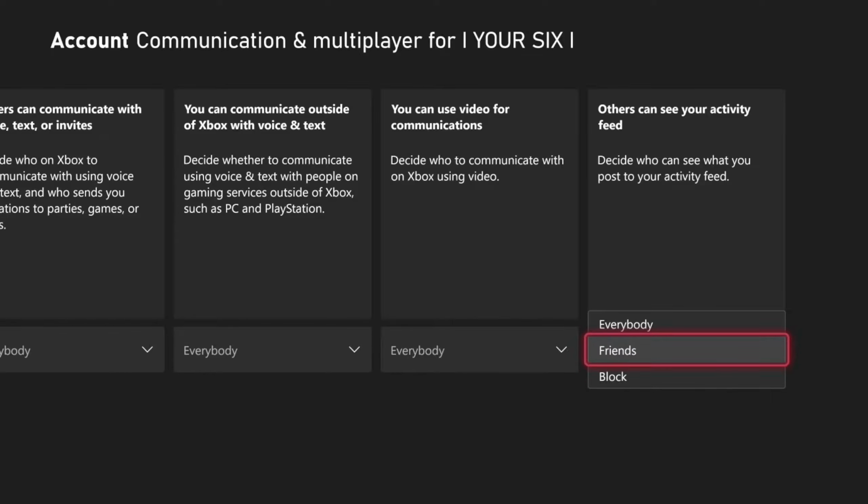Now, you might actually want to completely block this so even your friends cannot see what you've been doing, or maybe your mom or your dad. So you can come to this section and you can completely block it.